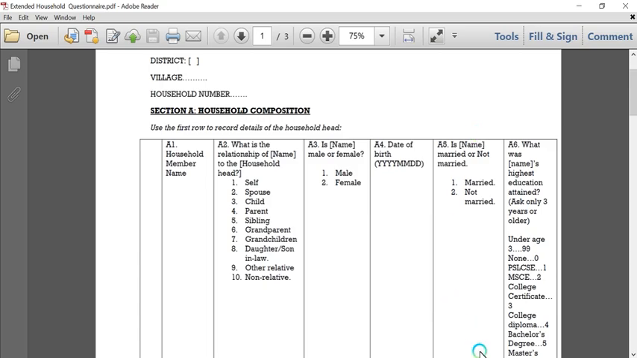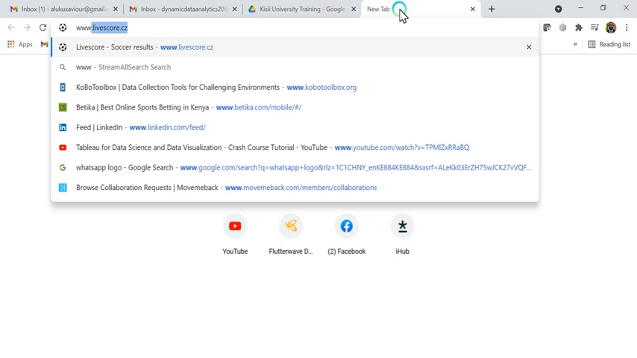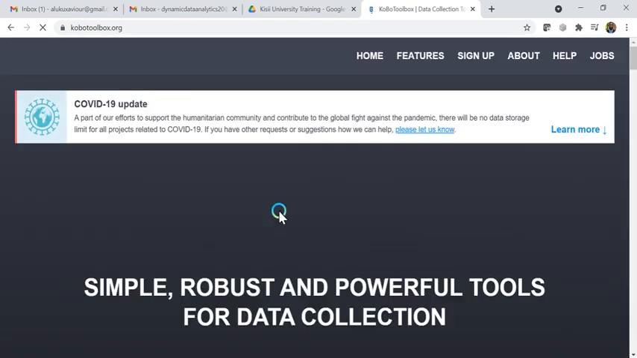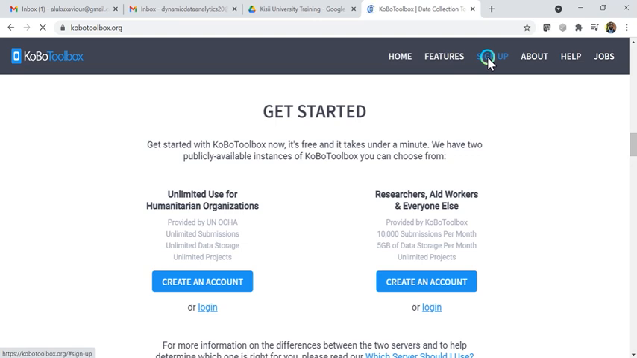So the first step is that you go to KoboTool Box, www.kobotoolbox.org, and you'll be able to sign up. For my case, I have an account already, so I'm going to log in.